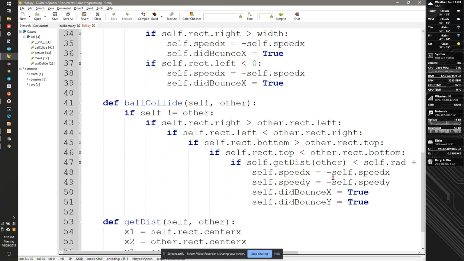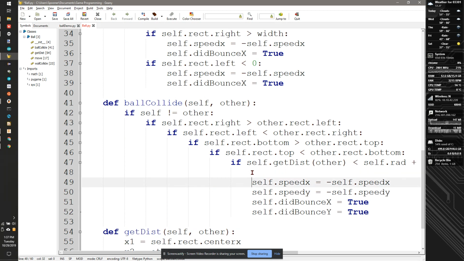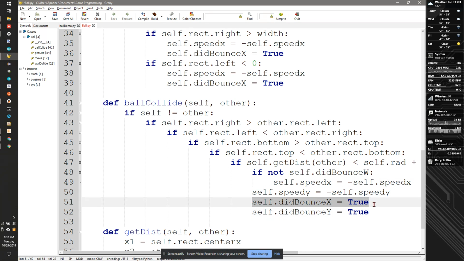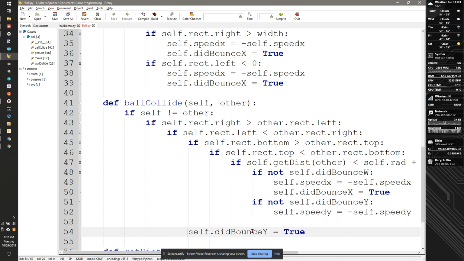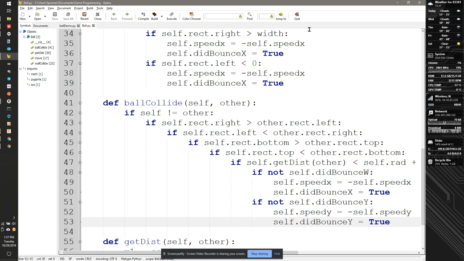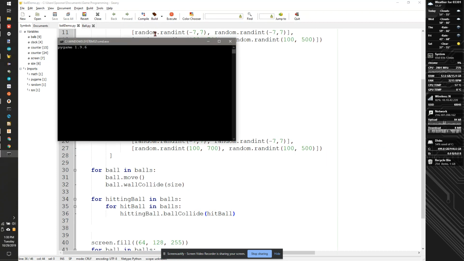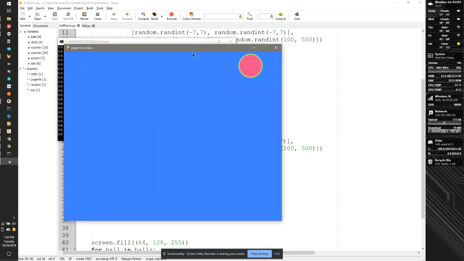And then same here, when we do a collision, we're going to say if not did_bounce_x, we'll do X movement. And we're going to reset the X to bounce_x true. If not self.did_bounce_y, do these two. Now, if we run the code again, we should see collisions only happen once.